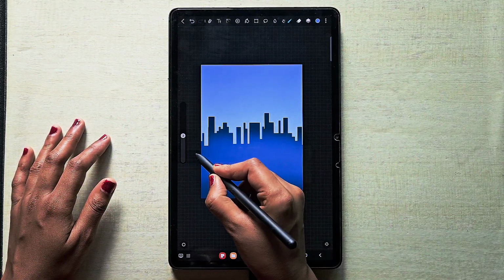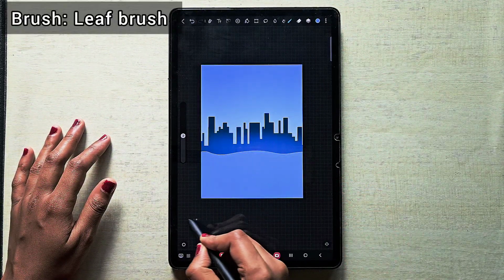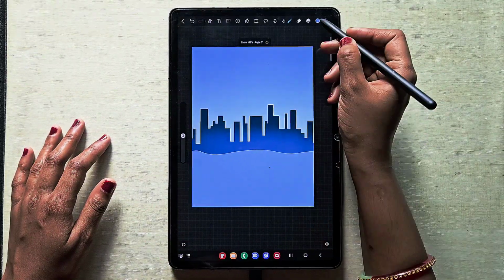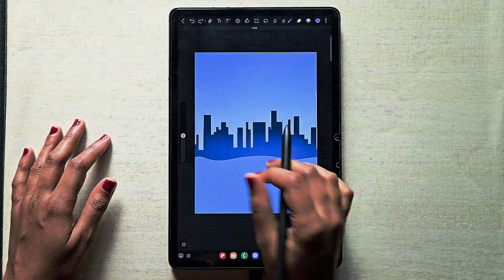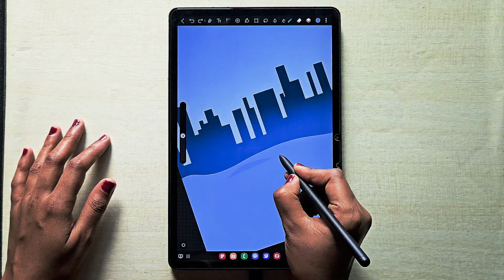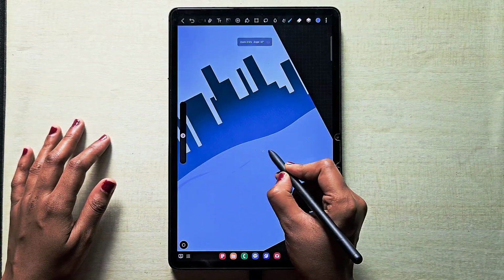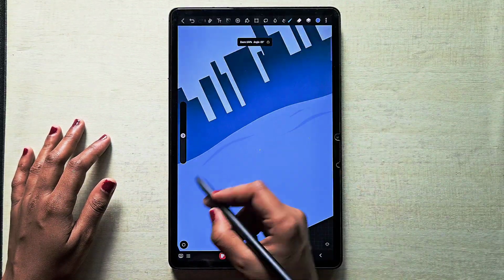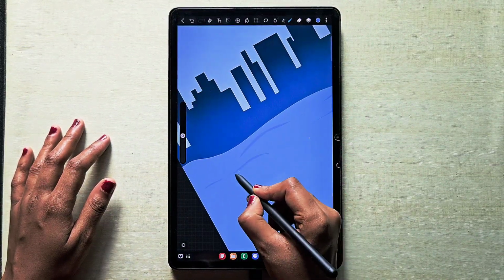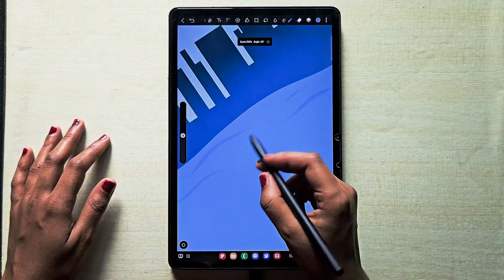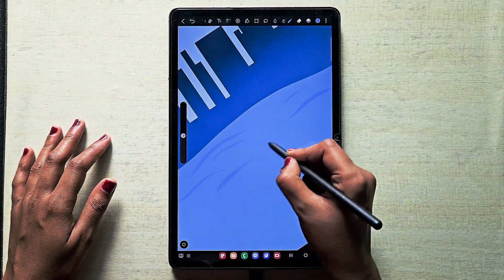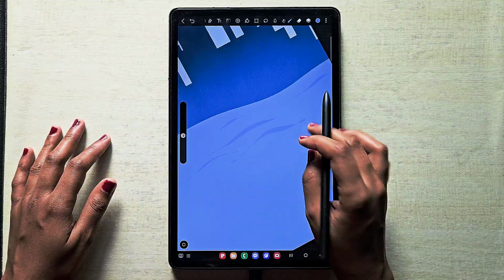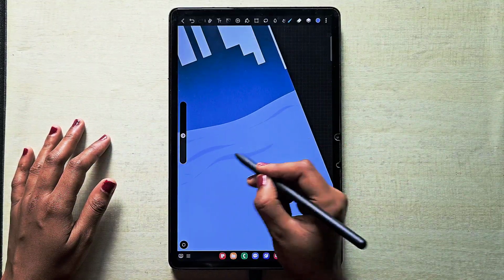On the next layer I'm going to add sea. For the sea it's going to be a milder blue, and on that I'm going to add some waves, like this. You can go for both darker and lighter colors like this. Here and there we don't need to add too much detail because again it's just going to be our background.